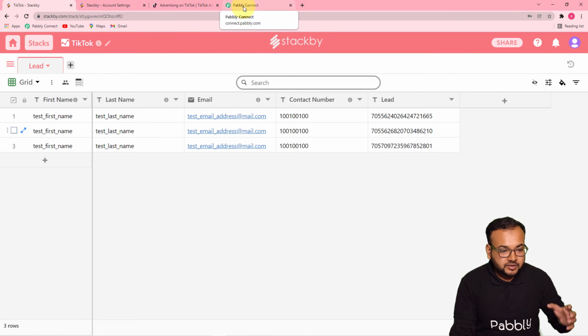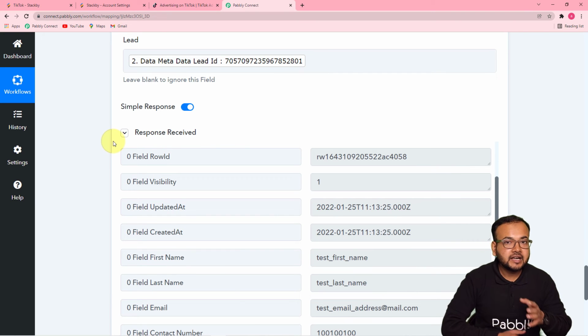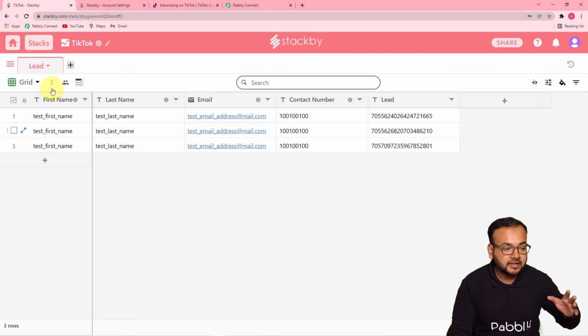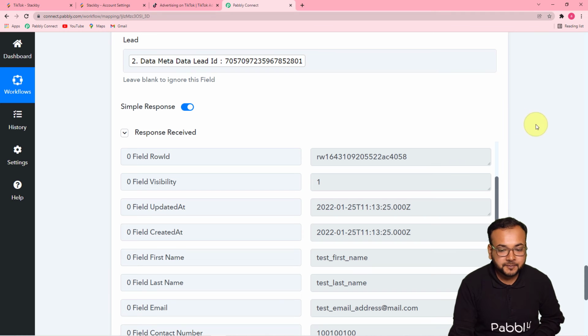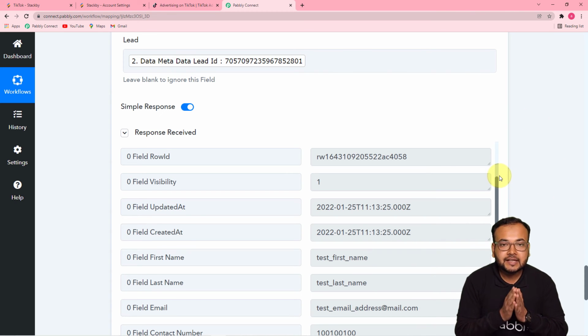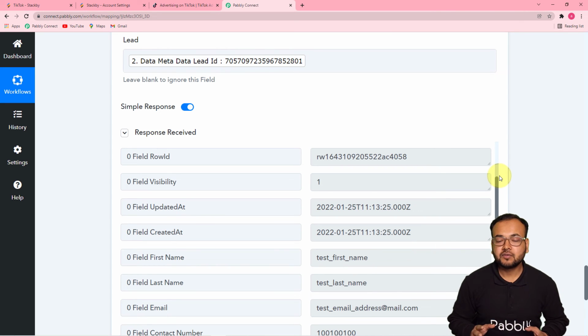Okay, so if in real time you are going to get a real lead, the real lead will travel here and get added here automatically. Okay, you need not do anything manually then. Okay, so we are done setting up this automation, and you have to set up this automation only once. You have to make the connections and map the data only once. After that, you don't have to do anything manually. After that, as and when you get a real lead from the live lead ad from TikTok, the same lead ad will be saved here in your Stackby database.